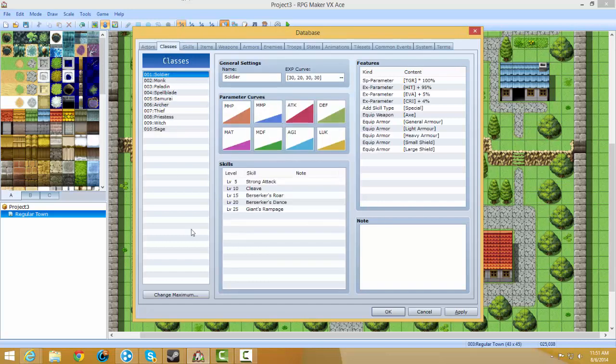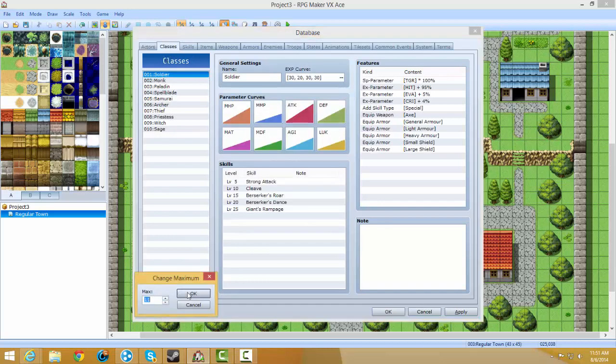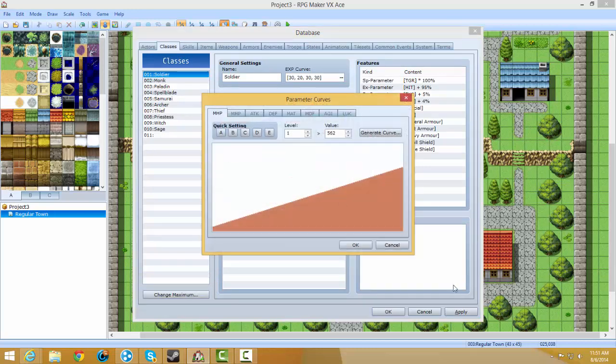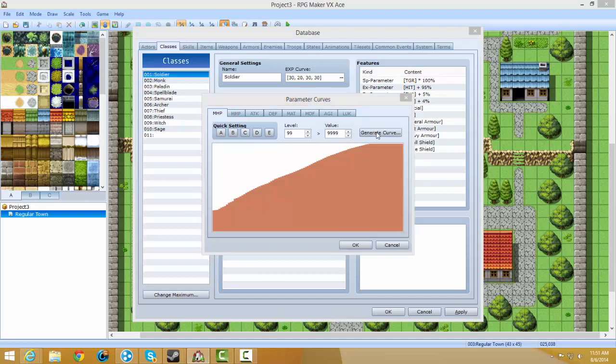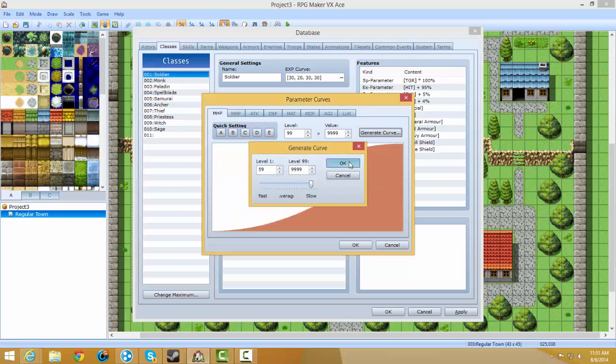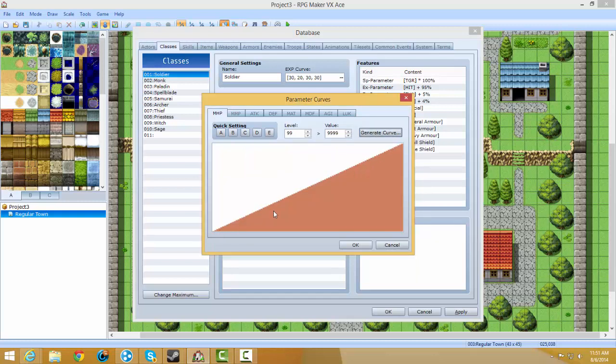Over here is the classes tab. You can also make your own class. This is your parameters area. You can select from them, or you can just drag it on your own. Or you can go to generate curve, level 1. Say he has like 50 attack on level 1, but on level 9 is max, and you can also have it curve fast, or you can have it curve slow, or you can just kind of have it in between, which will go from a straight line up.